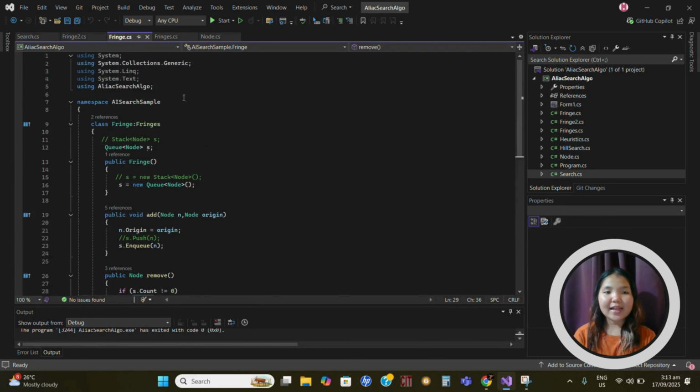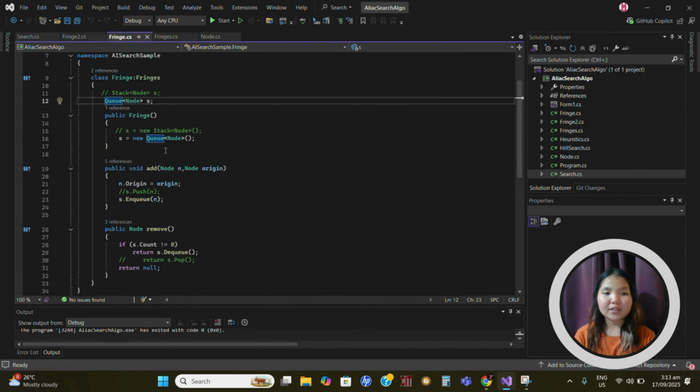This is the fringe class, which implements the fringes interface for BFS. It uses a queue to manage the nodes to be explored, ensuring that nodes are visited in a first-in, first-out order, which is essential for breadth-first search. The add method adds a node to the queue and sets its origin to keep track of the path. The remove method dequeues a node from the front of the queue, returning it for exploration.